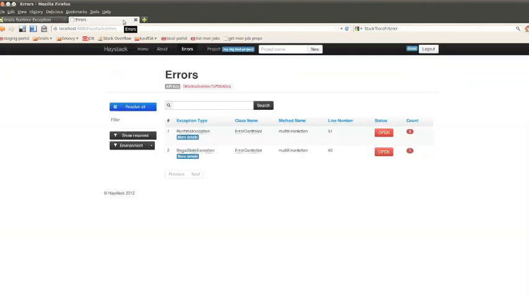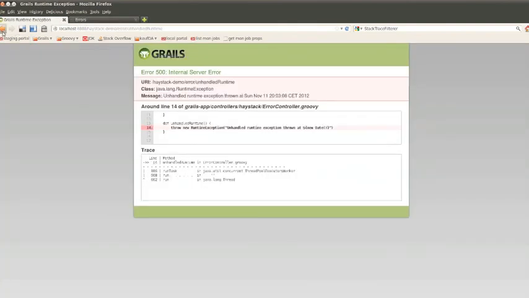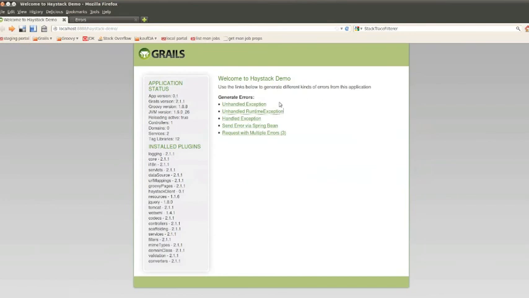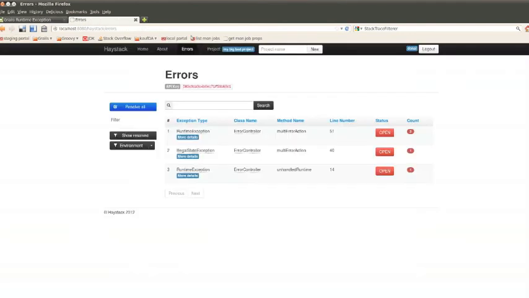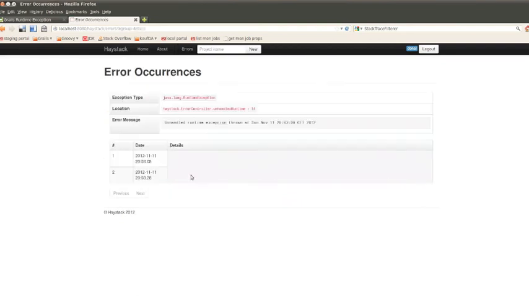Now if we go back to Haystack and refresh the errors list, there we see the new error, and it has a count of 1 because it's only occurred once. So if I go back to the application and generate another occurrence of that same error and refresh the error list in Haystack, the count has increased to 2. Again, to see the individual occurrences, I go to more details, and here they are.